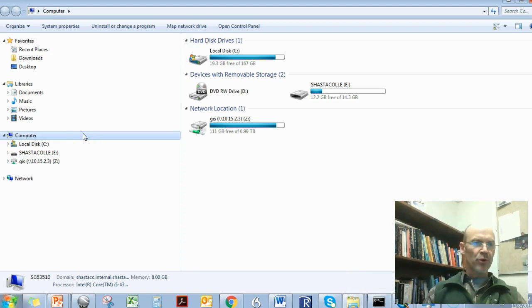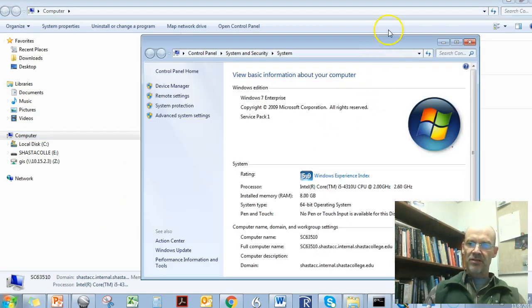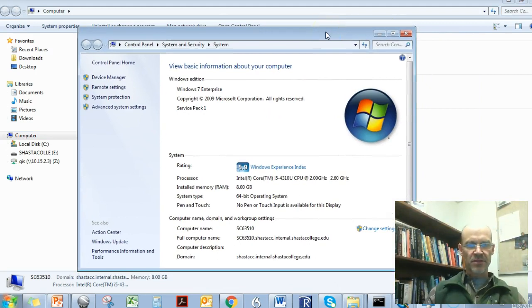And I'm going to start off by just looking at the properties of my computer. And I've just opened Windows Explorer, so you're probably familiar with Windows Explorer. You can see there's various things that I can do when I right click, but I'm really interested in looking at the properties. And this tells me the properties of this particular Shasta College computer that I'm running on.